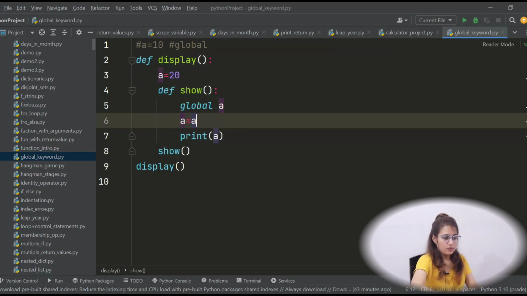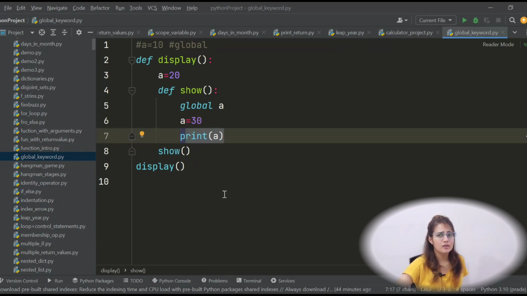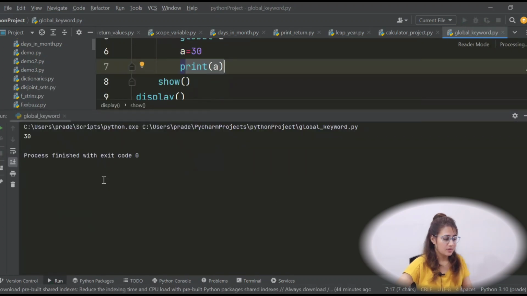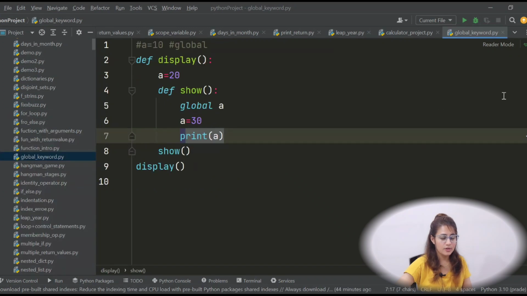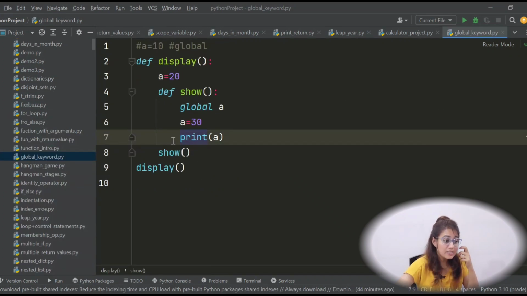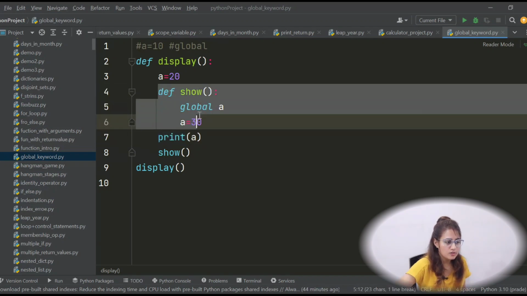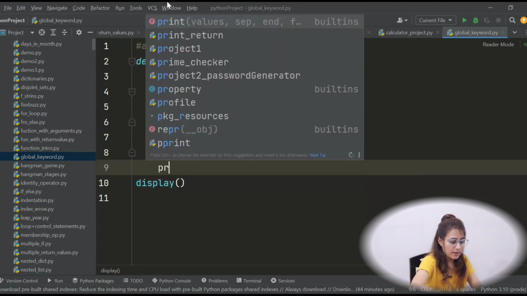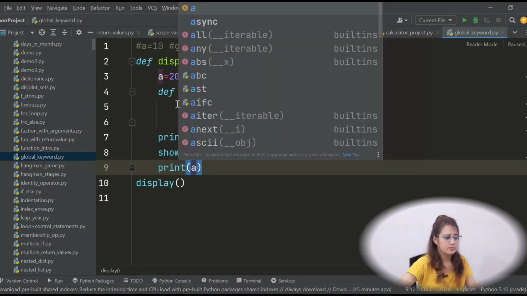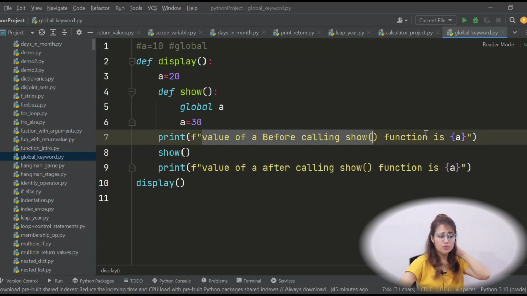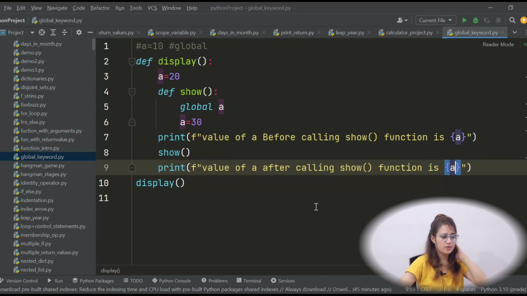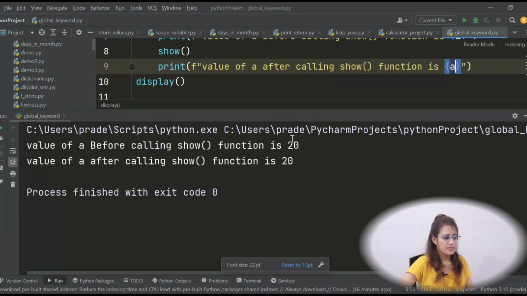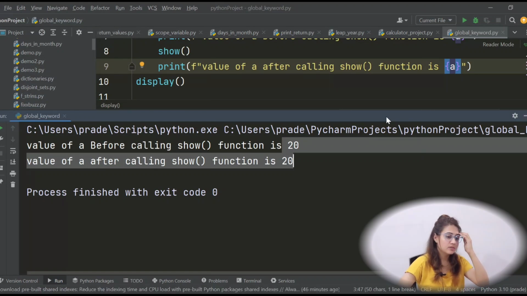Okay? So suppose you are not modifying this variable and I am just changing the value, A is equal to 30. Now pause the video and think what will happen and what this print will print. Let's run this. See, it will print 30. Now I am not using this print inside show, but outside of show, inside display. Let's print the value of A before calling the show function and after calling this function. Let's run this. And see, it's 20 and 20 both times, not 30.